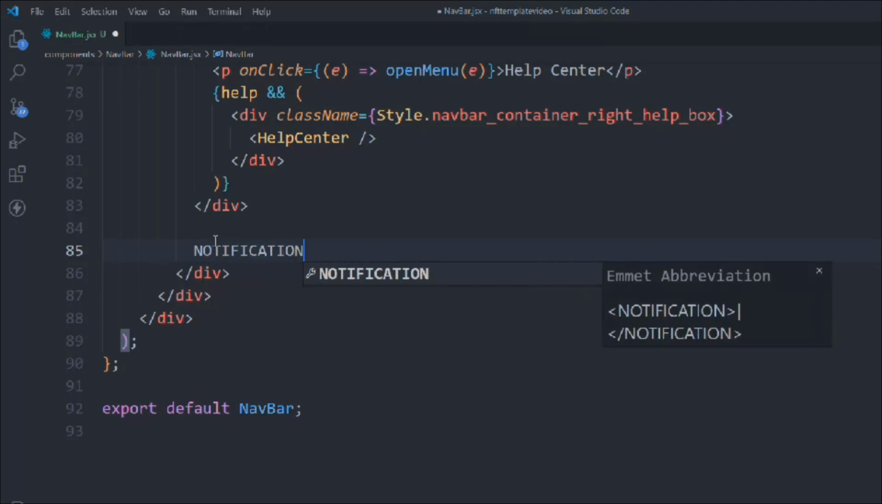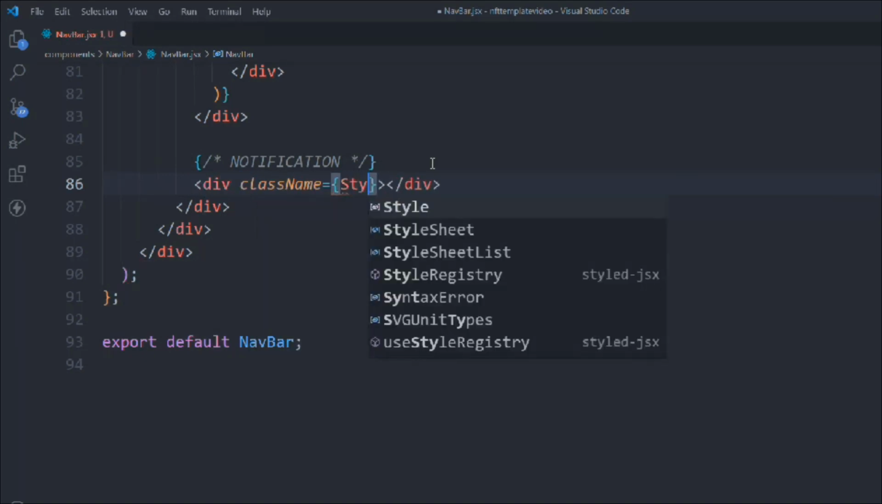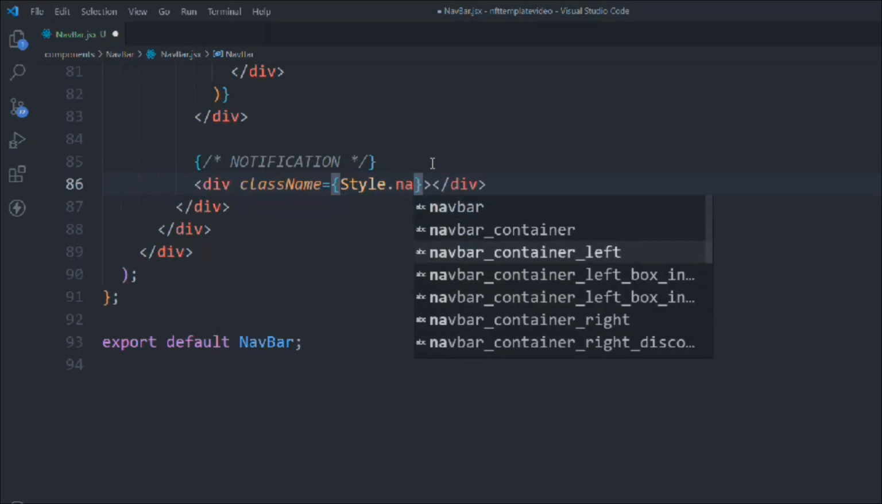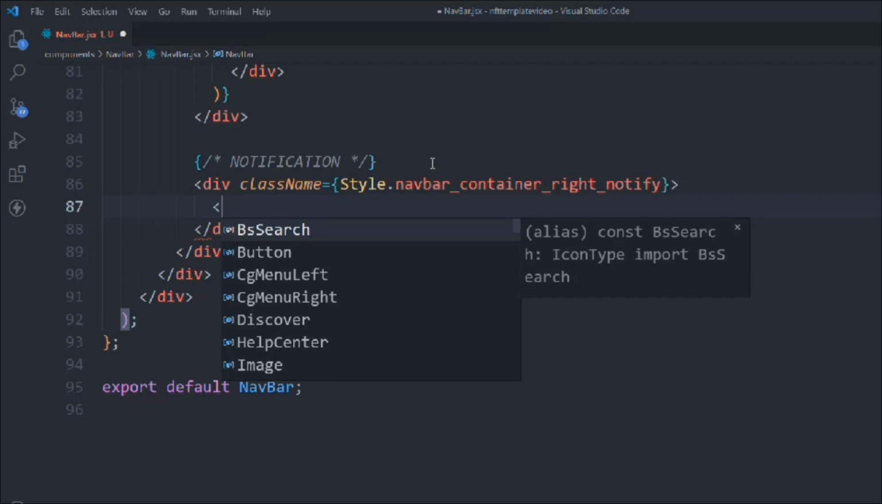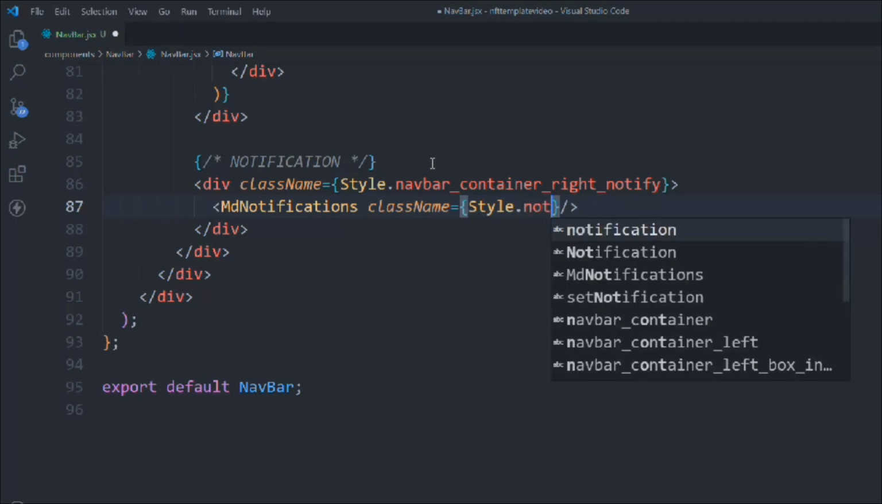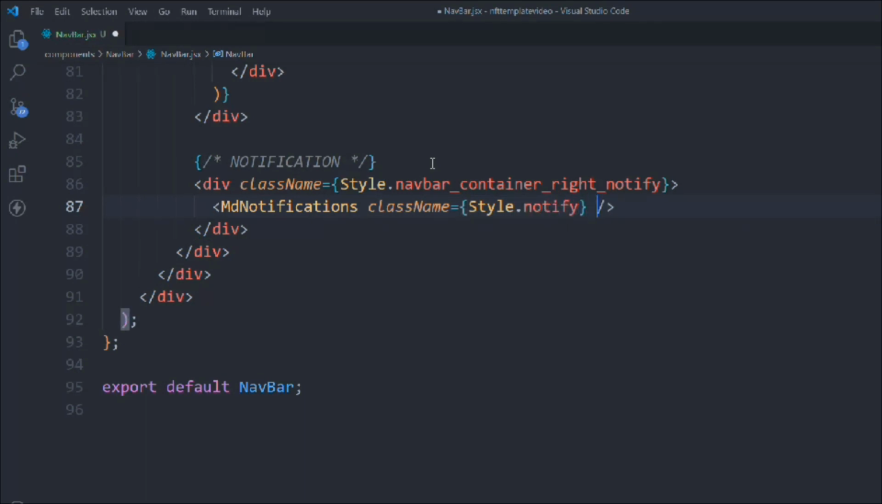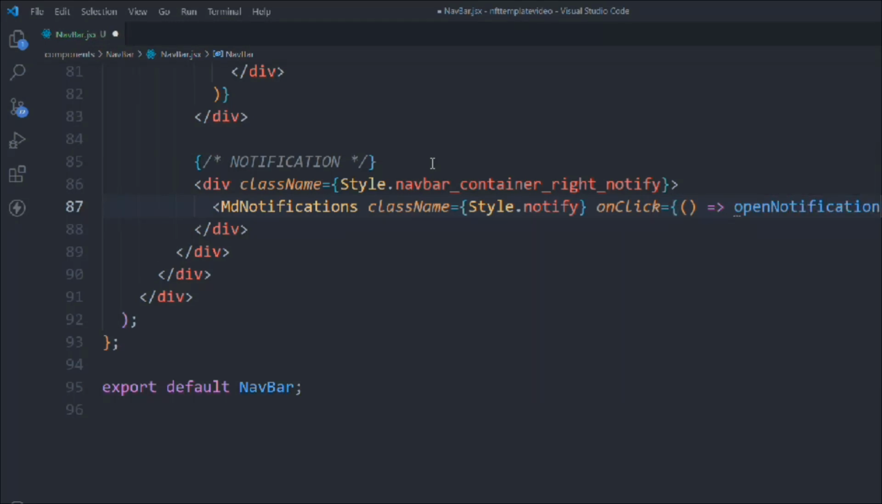Let's come down, notification, comment out, we'll take a div, it will have a class, style dot navbar right dash notify. Okay, and we have to take this icon, because we are displaying the icon instead of the message. So it will have a class, so I'll call it style dot notify, short name, and it will have an onClick function, and for that we have to call a different function. So it will have an arrow function, and now we have to call open notification. Okay, we're going to create a separate function for this.